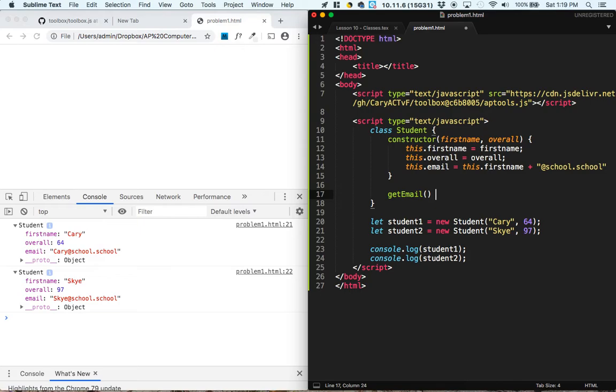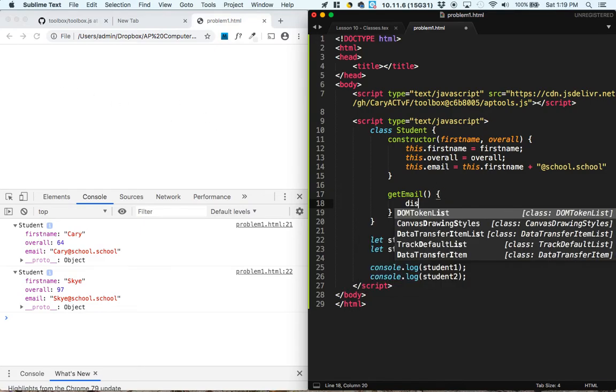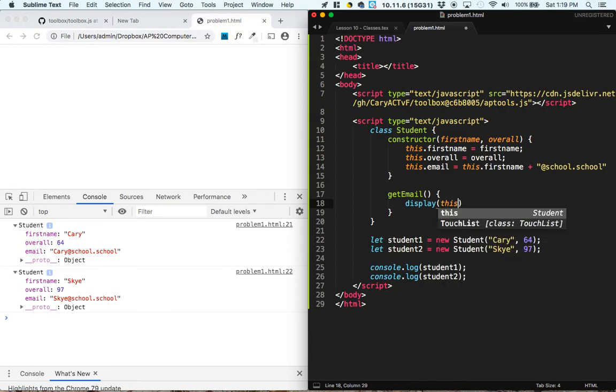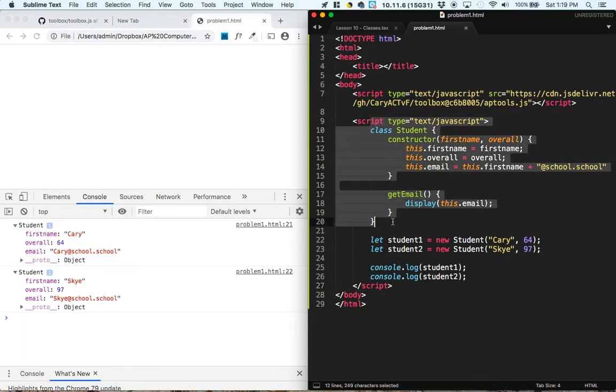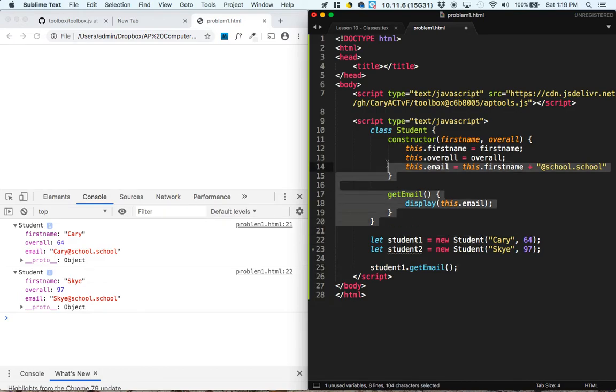So when we run the getEmail method, maybe it's a very simple method, and all we want to do is display on the screen this.email. So what's amazing is by adding this to the overall structure of what it means to be a student, each of our students will now come with a function called getEmail. So to run that function, let's delete these console.logs. You can do a student1.getEmail.